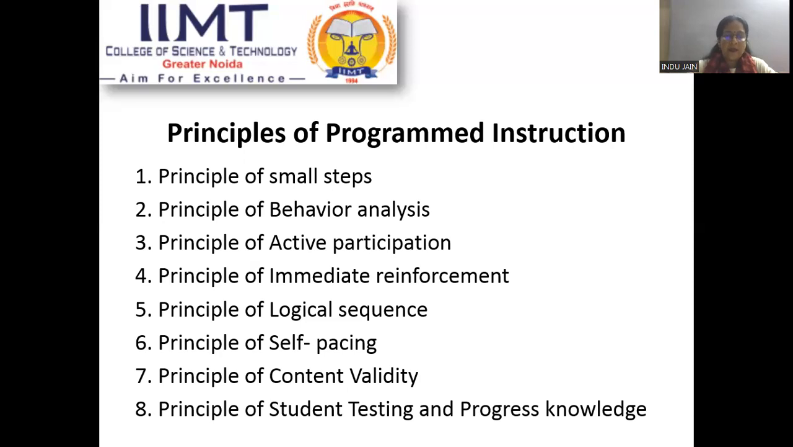The next one is the principle of logical sequence. Principle of logical sequence means all the content or the teaching material in the program instruction is arranged logically. It takes into consideration all the teaching maxims like easy to difficult, simple to complex, known to unknown. So all the frames are arranged in a logical way so that students get the complete knowledge easily by their own.